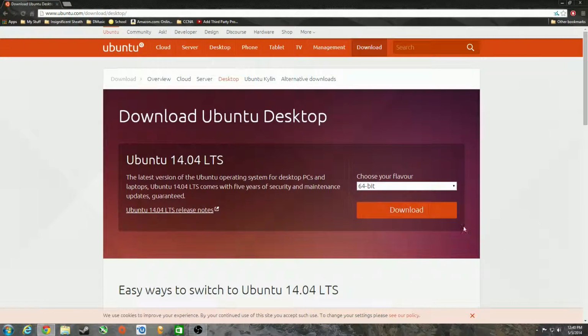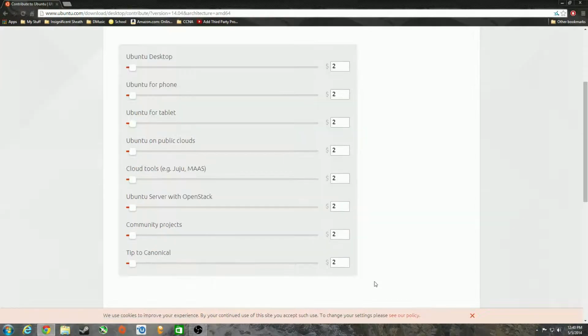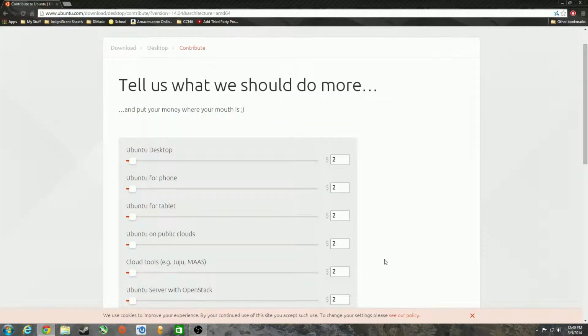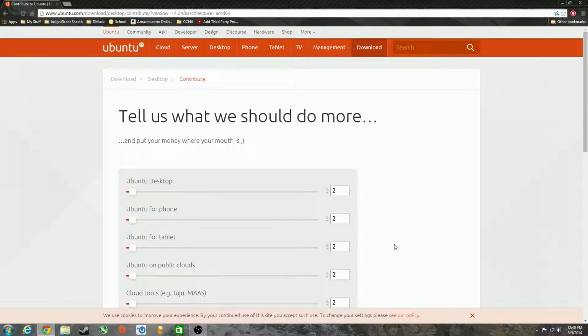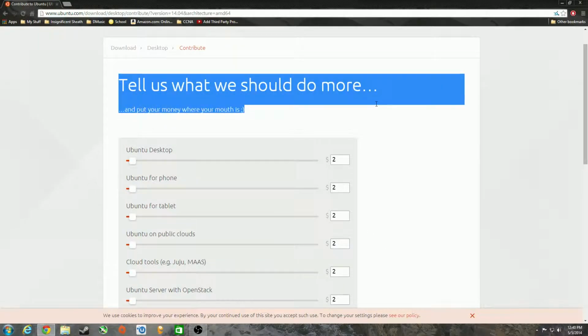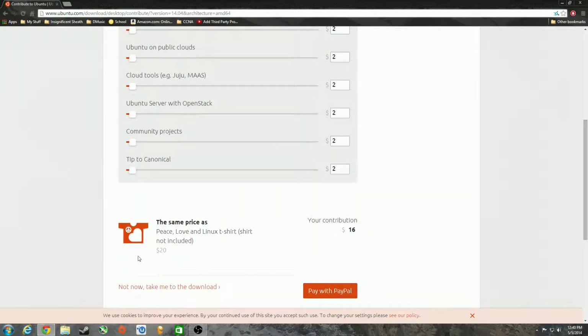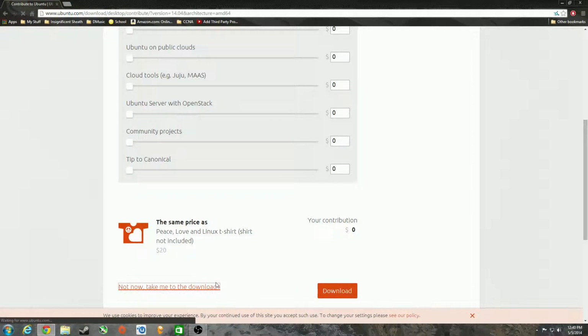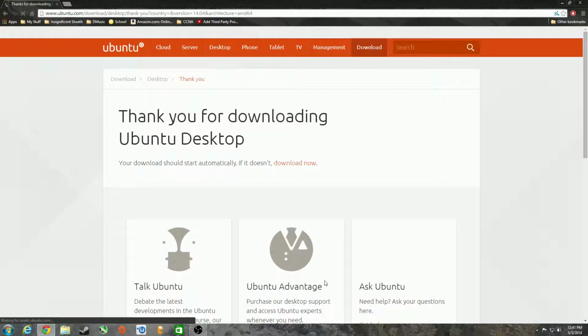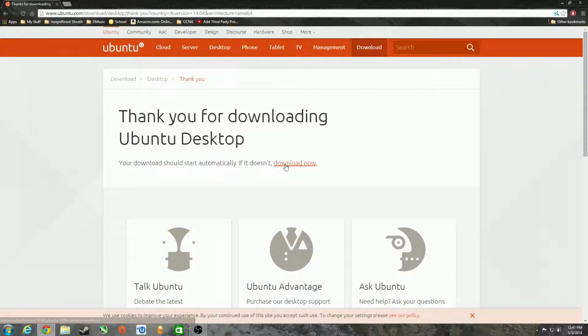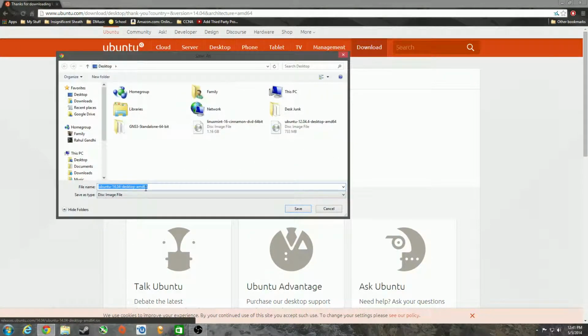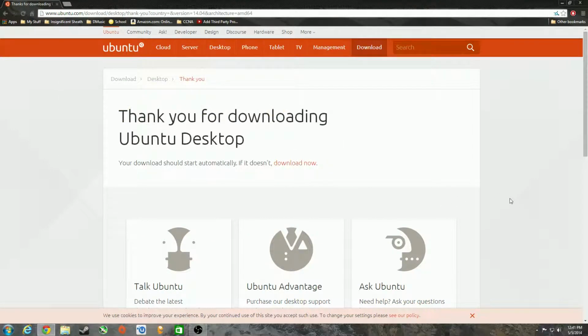It should be a fairly large file, so just keep that in mind. It might take a little while to actually download everything. If you want to donate to Ubuntu, sure, go ahead and do that. If not, you can just say no, not right now, and take me to the download site. Once you do that, hit download, and it should give you a download link in a second or two. There you go, and you can save it on your desktop or wherever. I'm going to cancel it since it's already been downloaded, and let's go and close our browser.